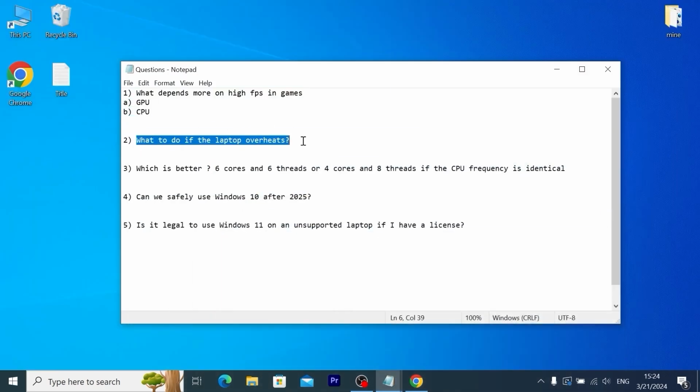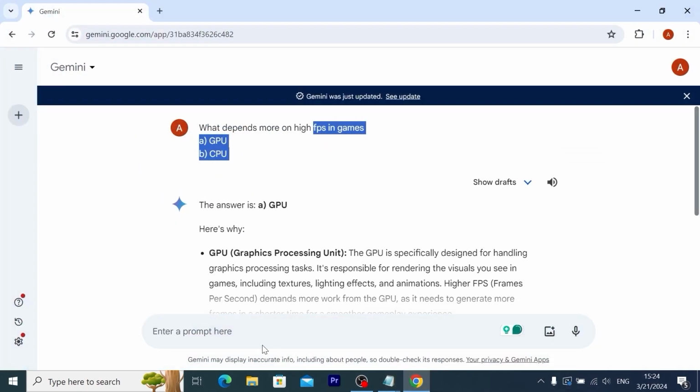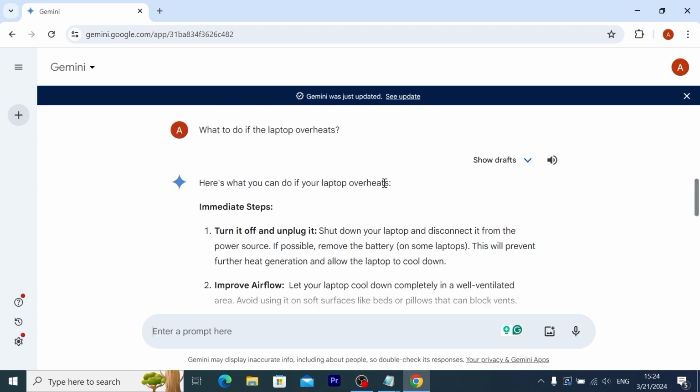Let's move forward to the next question. What to do if the laptop overheats? Quite interesting. By the way, on my channel, you can watch a video on how to fix laptop overheating. Here's what you can do if your laptop overheats. So if you're not a tech enthusiast and you are an average user, you need to turn it off and unplug all cables. It's necessary. Shut down the laptop and disconnect it from the power source. If possible, remove the battery. Sometimes it requires removing the back case of the laptop to unplug the battery.